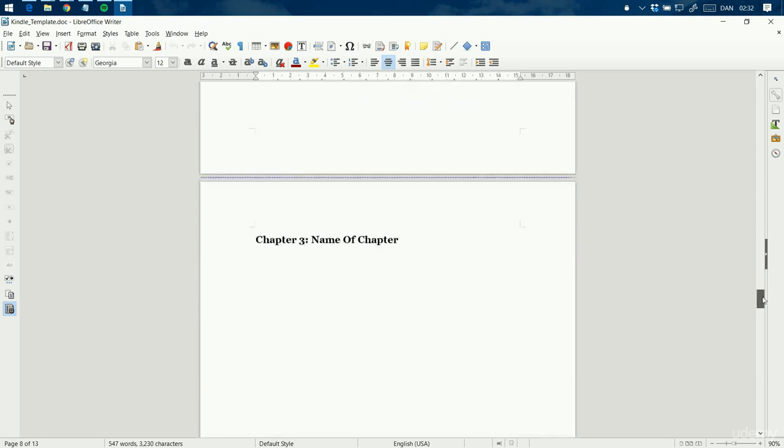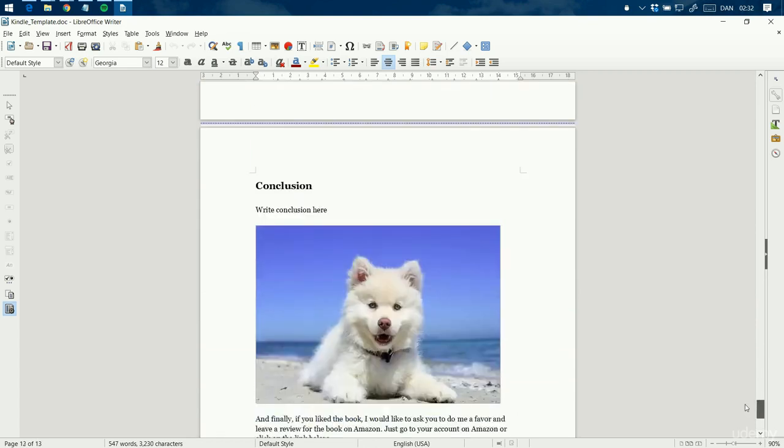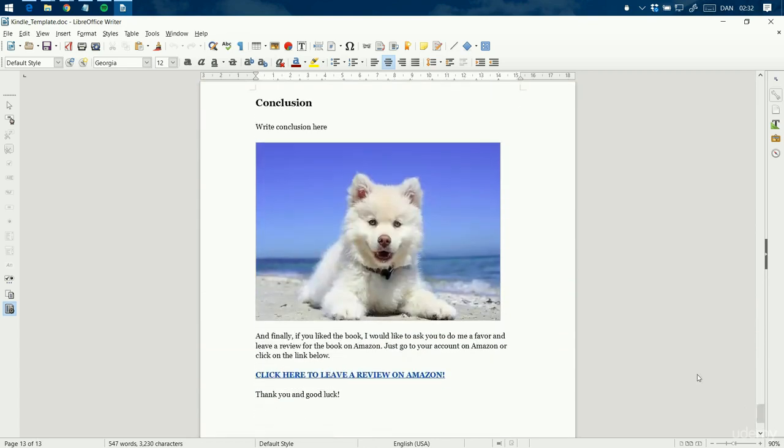If we go down here, it continues with chapters 3, 4, 5, 6. And then here is the conclusion. The writer will write a conclusion here. It'll probably fill out half a page. And then there's a cute image of a dog to entice people to leave a review, and they can click the link here to go and leave the review. This image is royalty free, so you don't have to worry about copyright with that one.